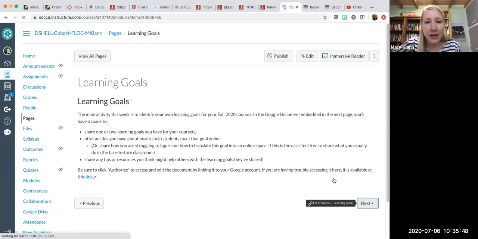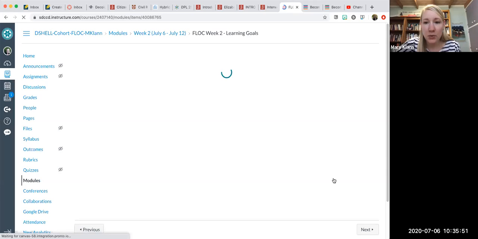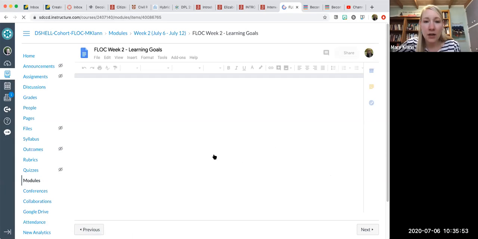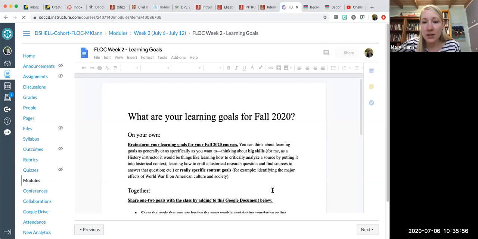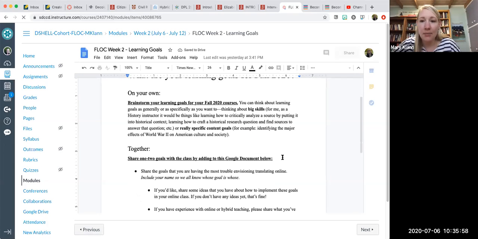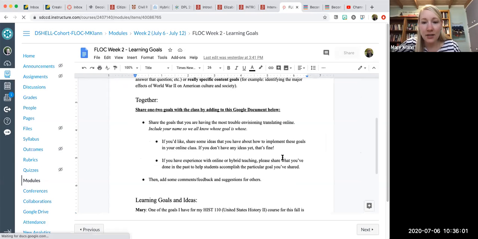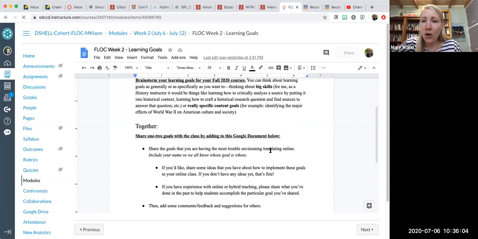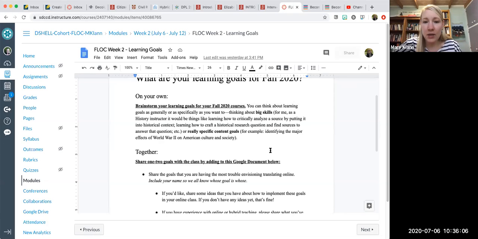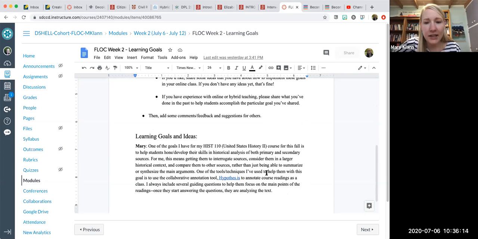So I have embedded a Google Doc into our Canvas module. Once you hit authorize, you should be able to get into this Google Doc and you'll be able to edit it, add comments, and just add on to the document. So since we are all working together, I thought this would be a way that we could easily collaborate asynchronously or synchronously. If people are on at the same time, they can edit at the same time. And just sort of thinking about resources that people are sharing or their struggles that they're thinking about and giving some feedback and comments.